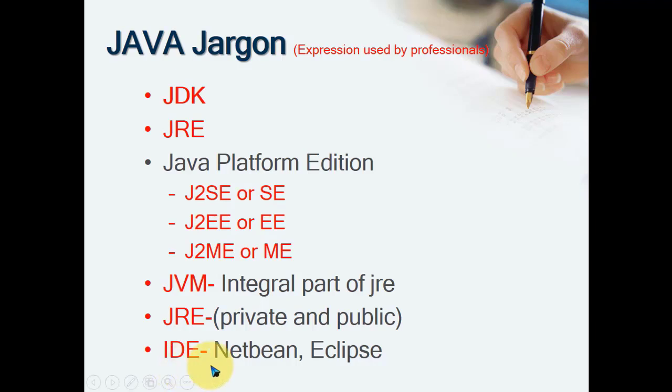NetBeans and Eclipse are very good IDEs. NetBeans was given by Sun Microsystems, and NetBeans itself is designed in Java. Eclipse is also open source and free, but it was designed by IBM. So industry demands that you be comfortable with, or at least use, one IDE, either NetBeans or Eclipse.